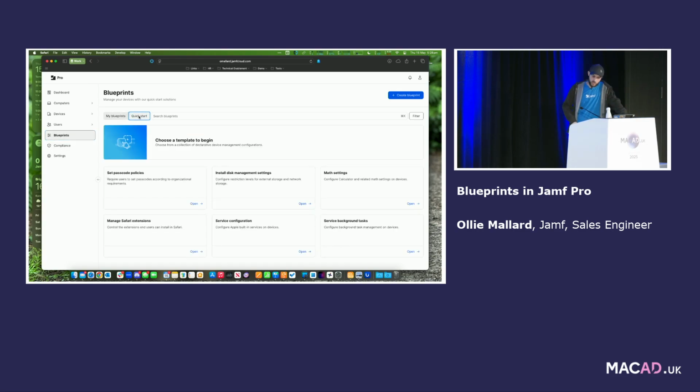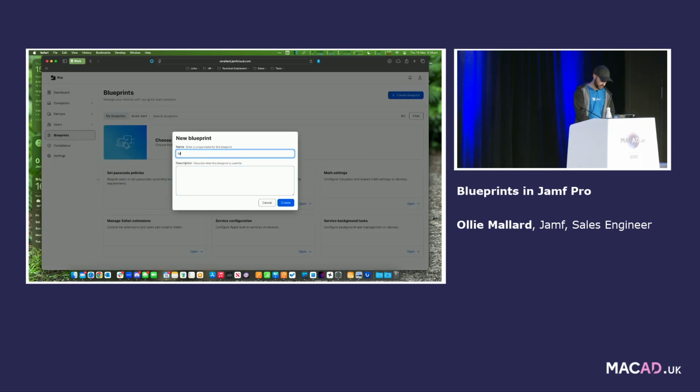So this is where your templates will live. We will have more templates in here. These are all, again, declarative device management, and we will be very quickly adding more to this. I'll create a blueprint from scratch. We'll just call it Magaduck.